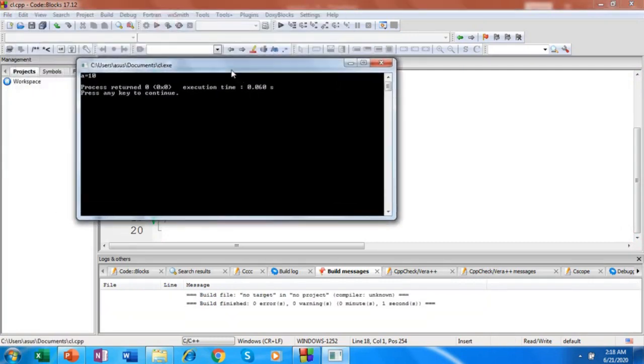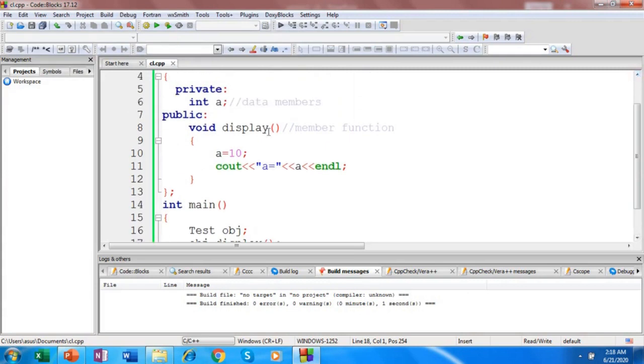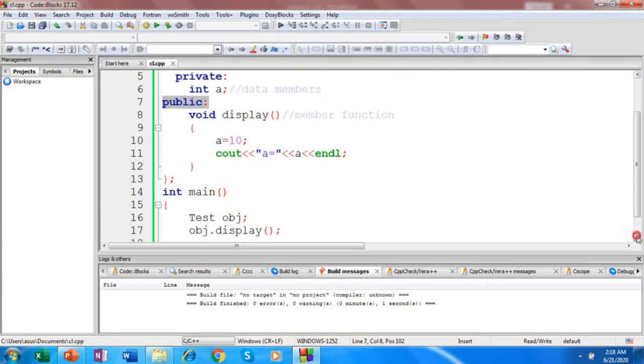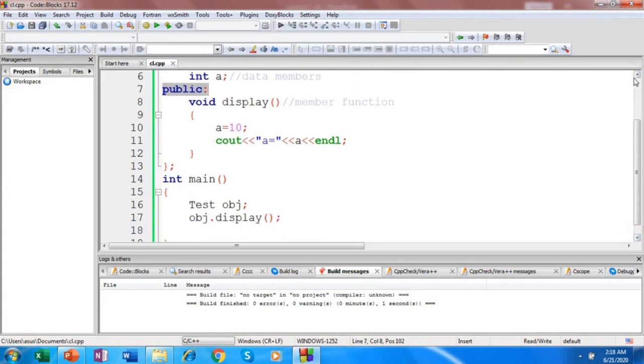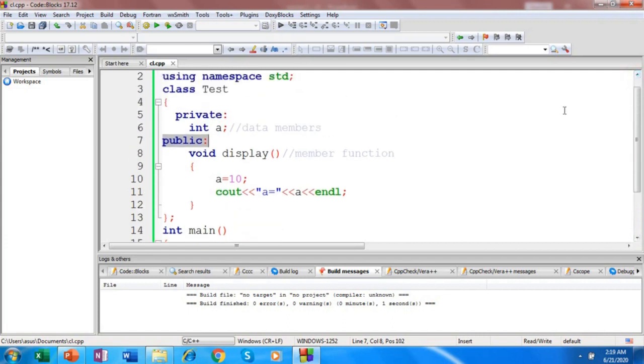Now your program works fine. You can see A equal to 10. It's because you have changed the access specifier private to public for the member function. So it is allowing you to access the data outside of your class as well. So using access specifiers, I'm abstracting my class. I'm posing some restrictions to the accessibility of the elements of the class. So this is how you create your class, you instantiate your class.